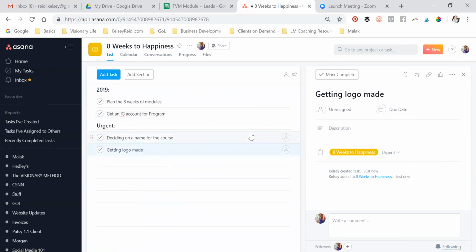Okay. So from here, once you've got some tasks in, you've really planned out your project, you've broken it down into small baby steps, I want you to assign due dates to everything. So maybe the urgent tasks you start with.